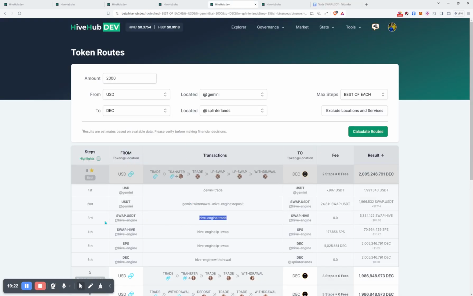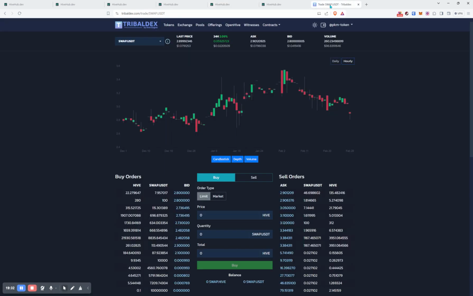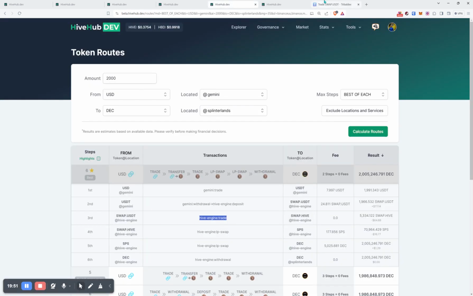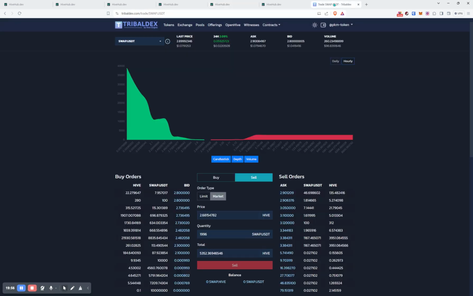What it was wanting to trade was essentially 1,966 USDT for 5,334. Let's go look at it. And the depth. I'm not sure about this. Just a second. Okay, so I'm selling USDT, if that's correct, and I have 1,996. Is that the right amount? 1,960. 1966.5.